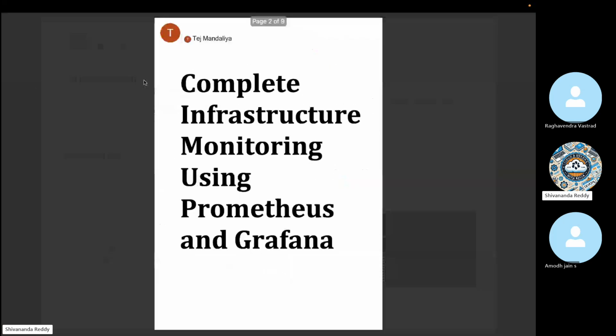Okay, so today we are going to discuss Prometheus and Grafana. This will explore complete infrastructure monitoring using Prometheus and Grafana. Make sure, last class we discussed Nagios.